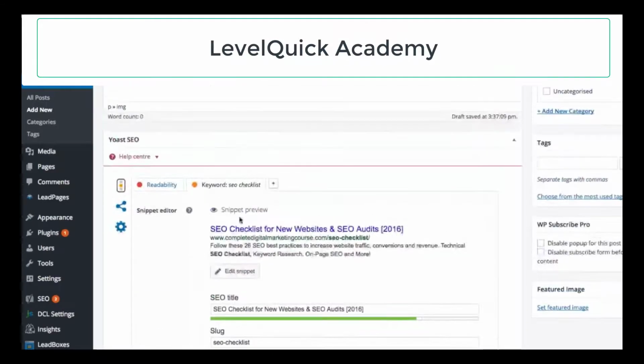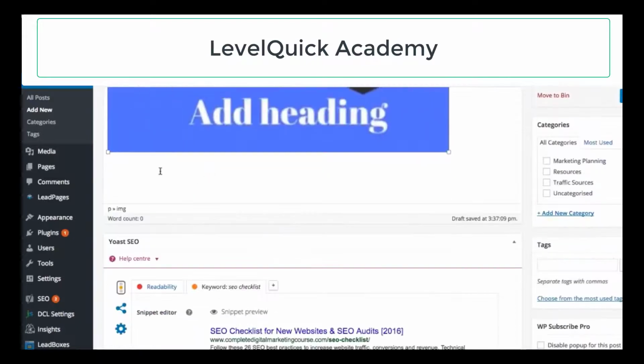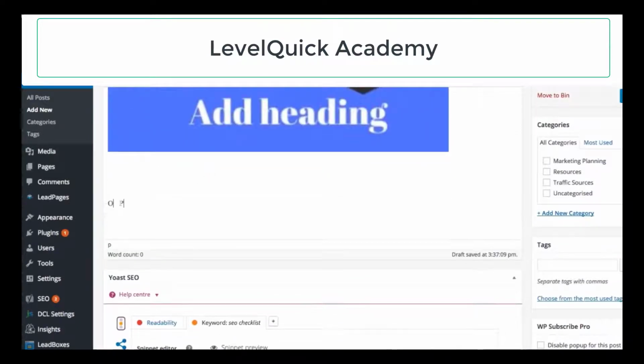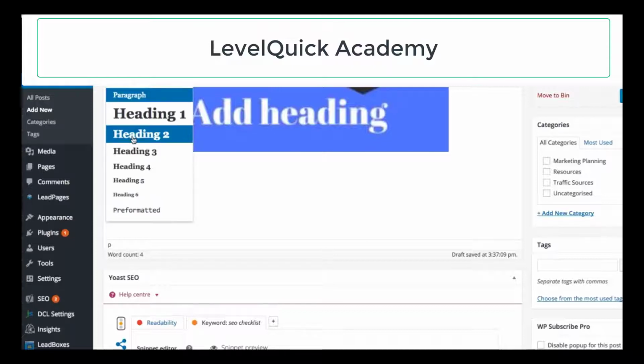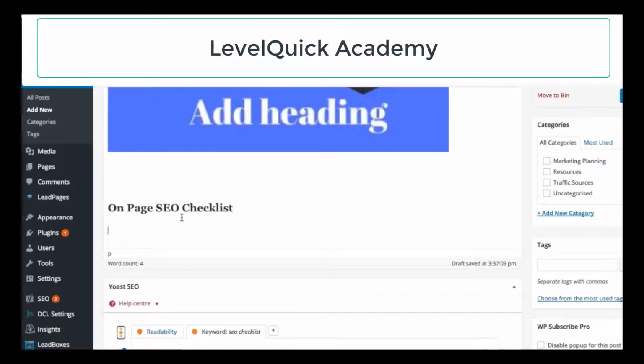So I can write my heading right down here on the page. See that? As you know from the checklist, I can change the page to a heading 2 tag here. And that's very simple. It's as simple as that.